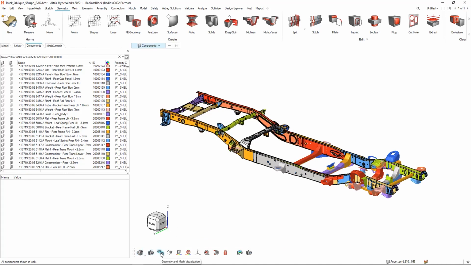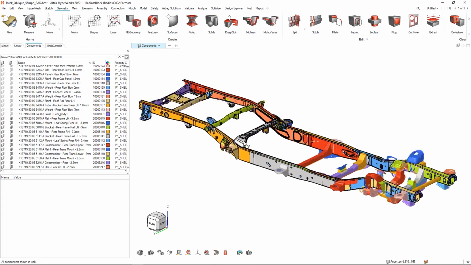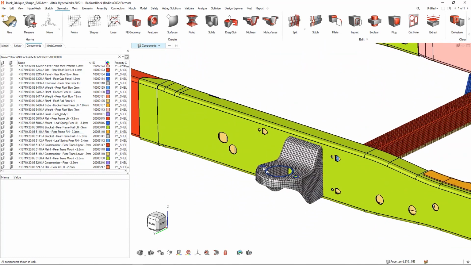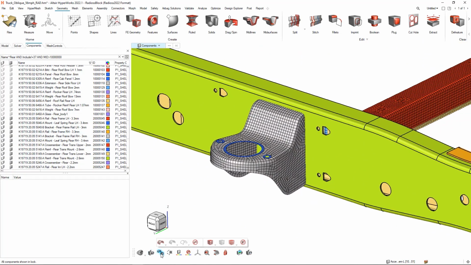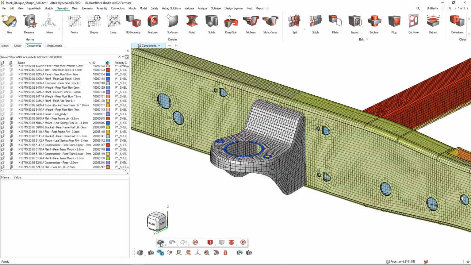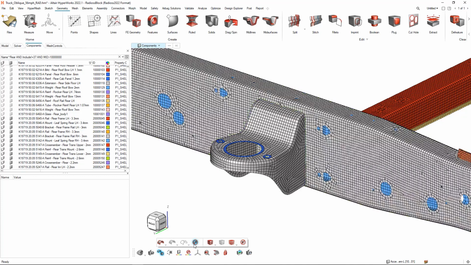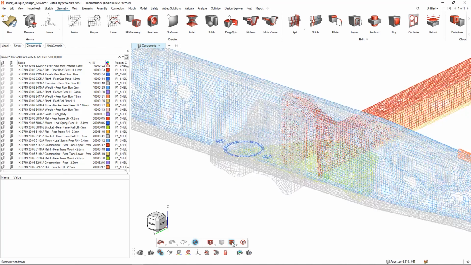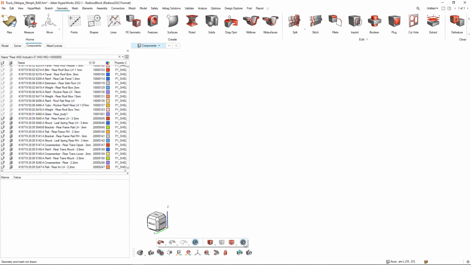Moving along the ribbon, we also have the ability to control the mesh and geometry visualization. So I've got both in this model. I can quickly change the geometry style to things like wireframe, transparent, solid, or completely disable it. And I can do the same with the mesh. So I can change to no lines, lines, shaded, wireframe, and so on. And even completely disable the mesh display.